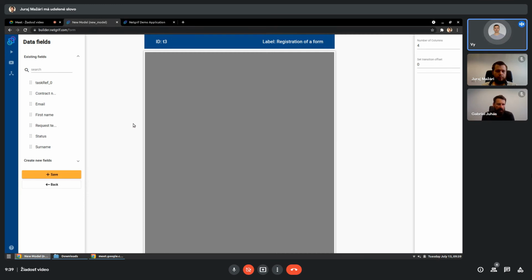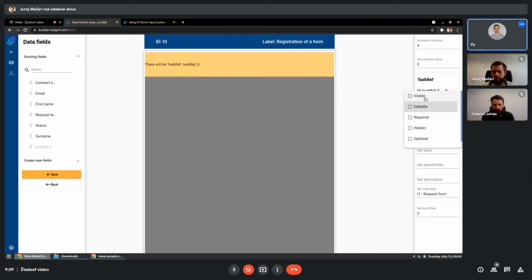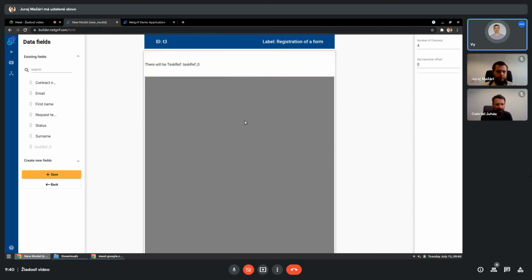And now registration of a form. The employee at the registration desk should also see the form itself, so there should be a reference to that form, and also just visible.